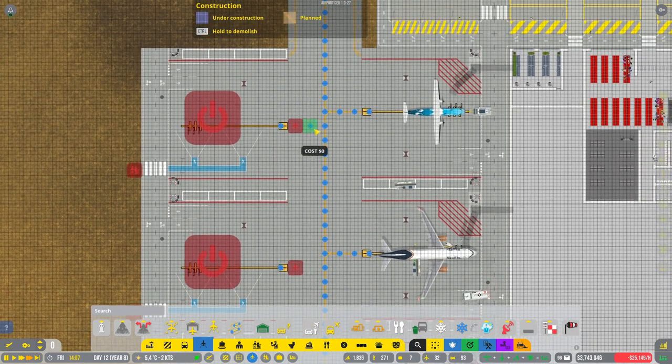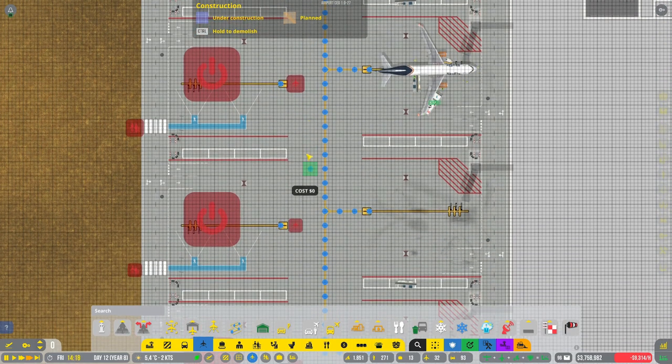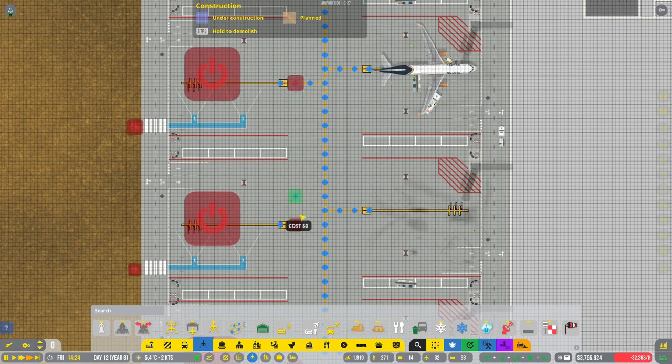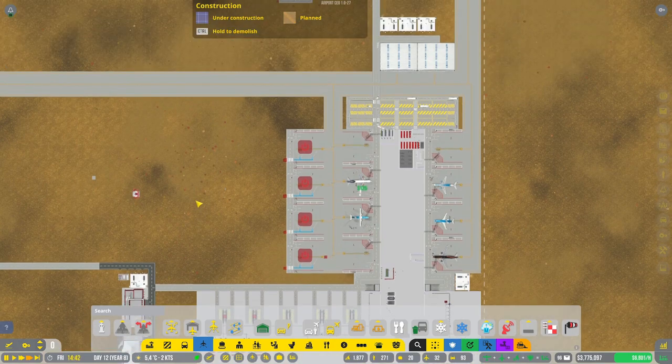Taxiway path. Come in there. Come in there. And come in there. Alrighty. So that's all done.